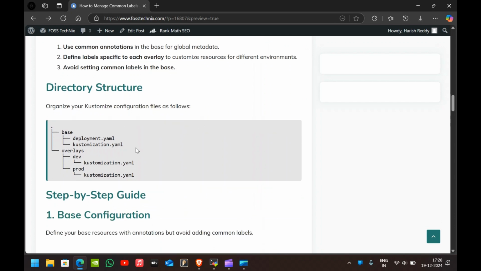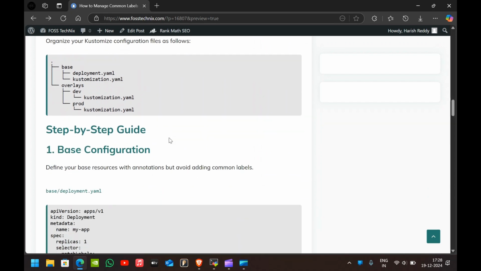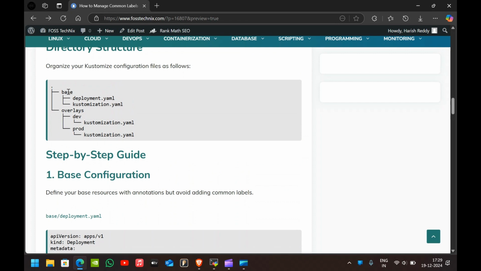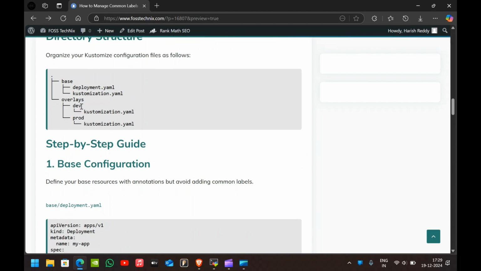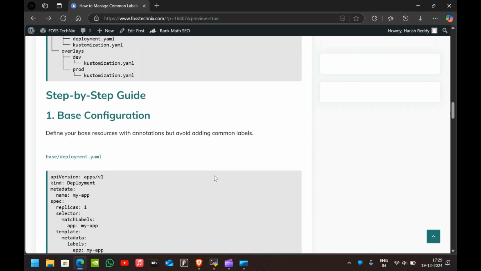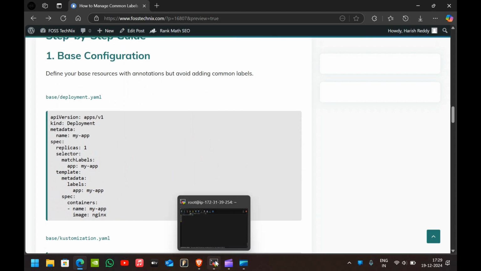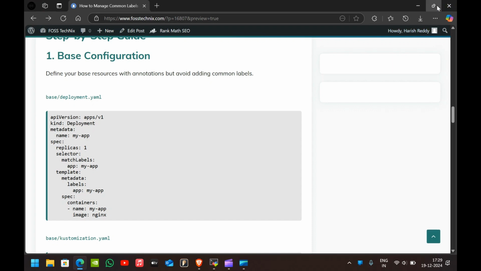Here you can see this is the directory structure which we are going to use. First of all, we are going to create a project folder. In that we are going to create base and overlays. In the base we will have the base deployment.yml and the base kustomization.yml. In the overlays we have two environments, one is dev and another one is production. In these two overlays we give two kustomization files to apply the resources in the development and the production environment. Here you can see this is the deployment.yml file in the base. So I'll make that structure now. Go to split screen.